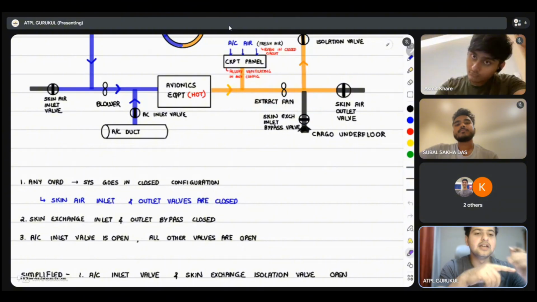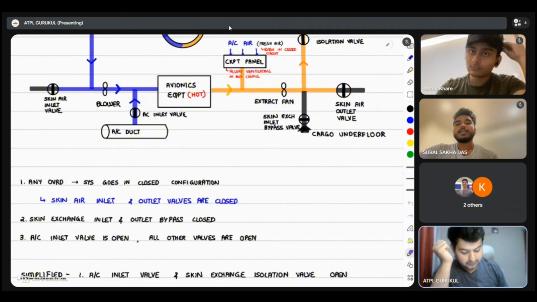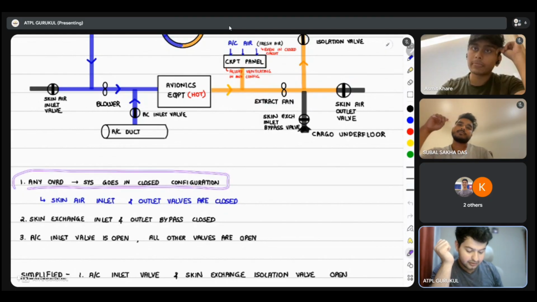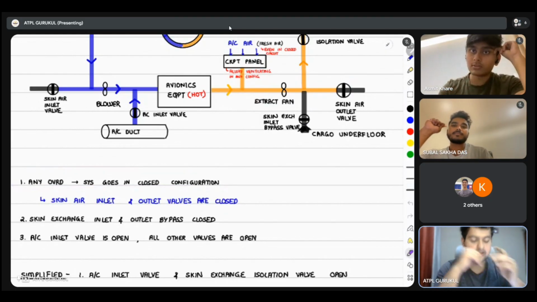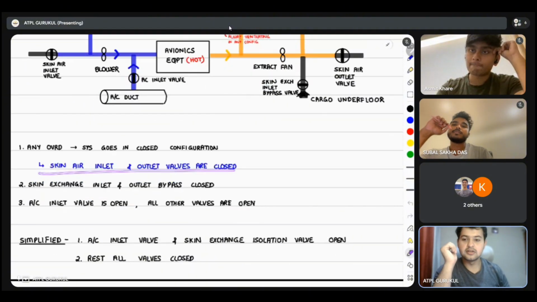Again, repeat after me. Whenever I override any fan, the system will go in what configuration? Closed configuration. If I press any override, what will the system do? It will go in the closed configuration. That is, all these valves are closed.